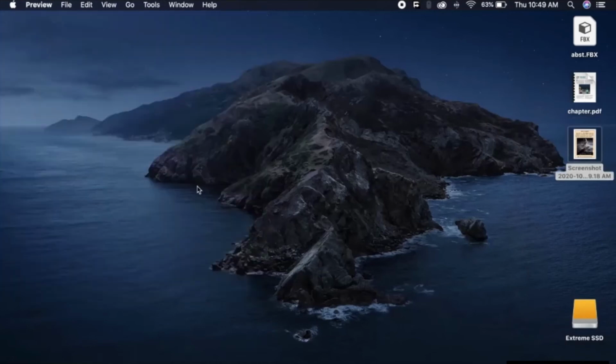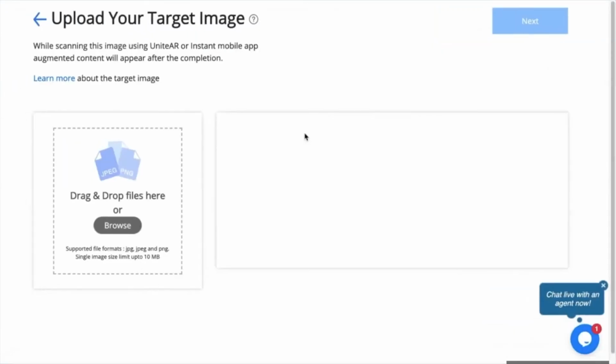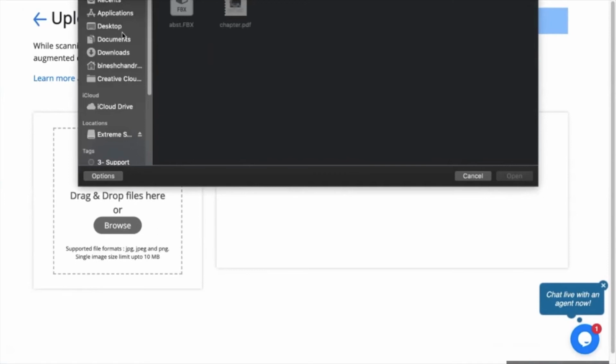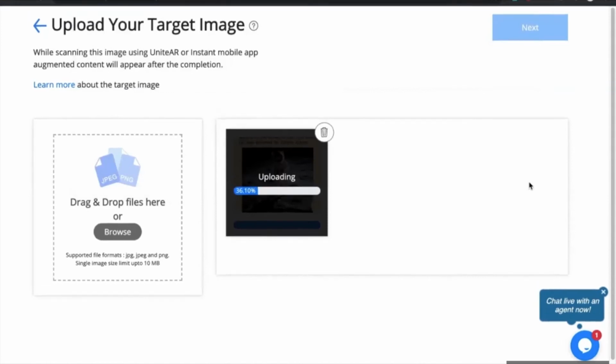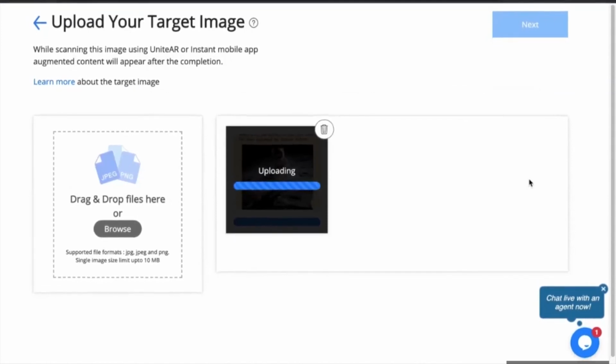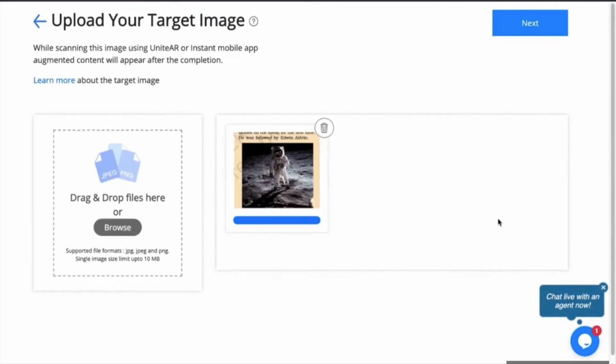All right, now I'm going to head back to my browser and click on browse. We're going to browse for the screenshot we have taken over here and click on open. And once it's done uploading, the next button should light up. So you can see this is the same picture we took the screenshot of and imported here. And I'm going to click on next, and it's going to take us to the content page.